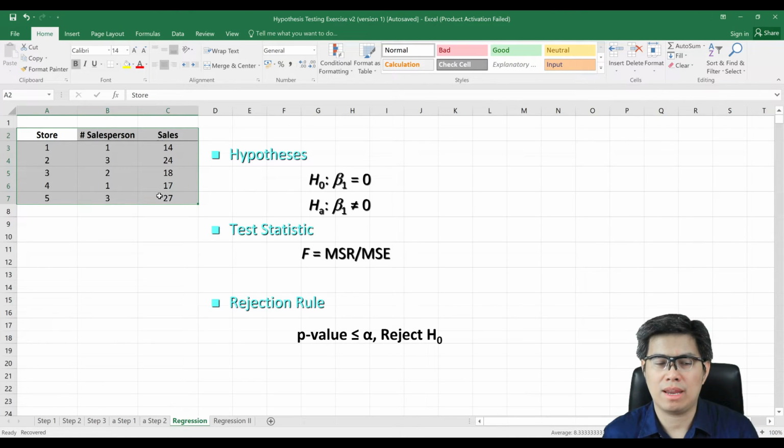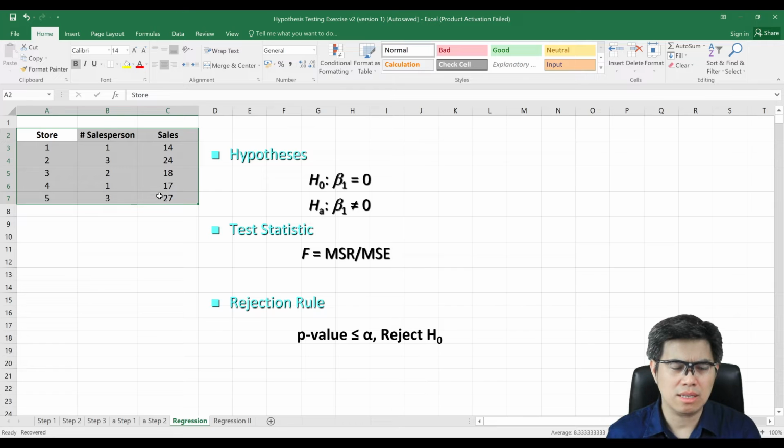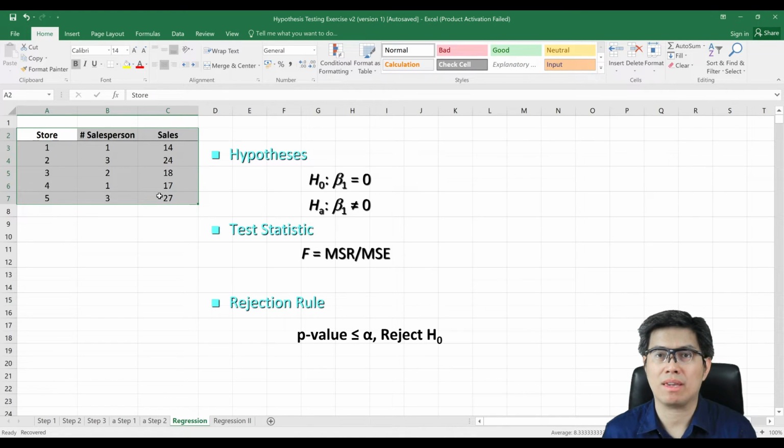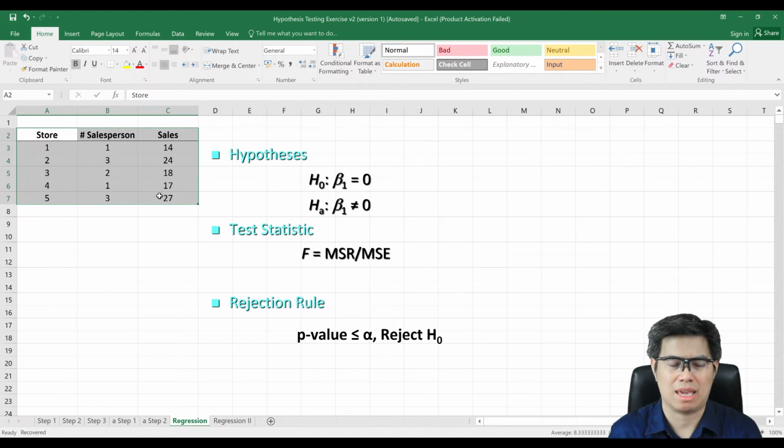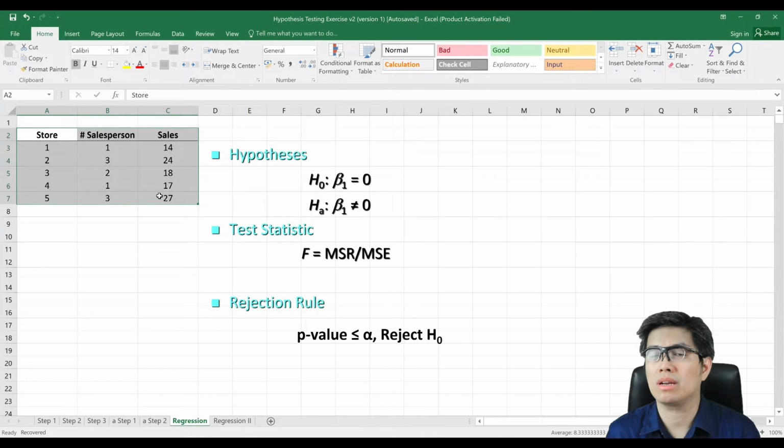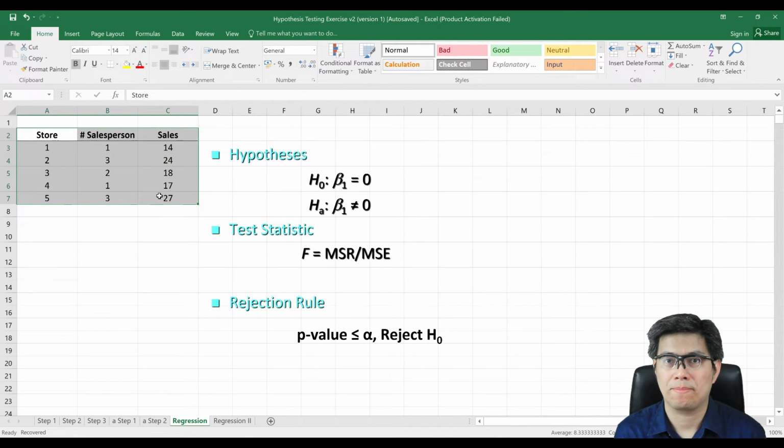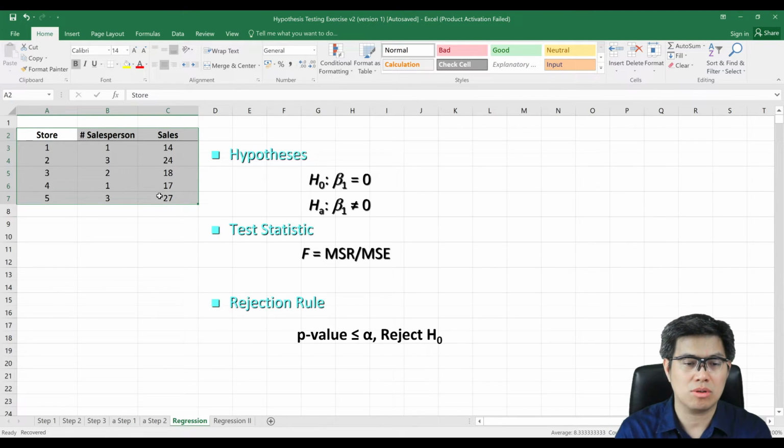So what you'd like to find out is whether the salesperson affects your sales, the number of salespersons in this case. So we can use regression here to find the relationship. Okay, so to do that, we will use data analysis here. So to do that, let's go to the data tab.